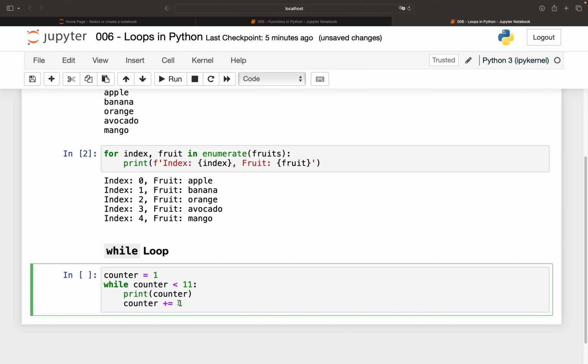So this operation is equal to counter plus 1. To minimize it, I can use plus equals. That's a simplistic way of doing it. I want you to use this.